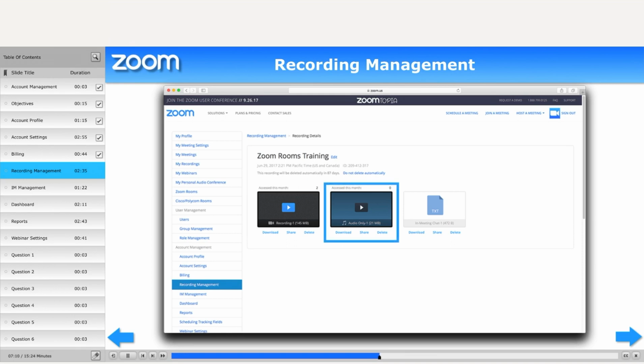You can also record an audio-only file, which will be in the M4A format. This is a recording of just the audio of your meeting and can be useful if you're transcribing the meeting.